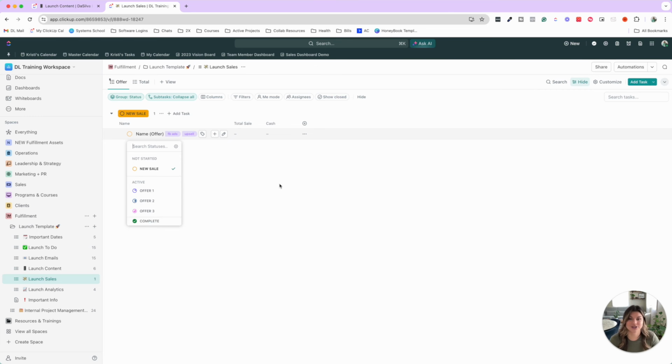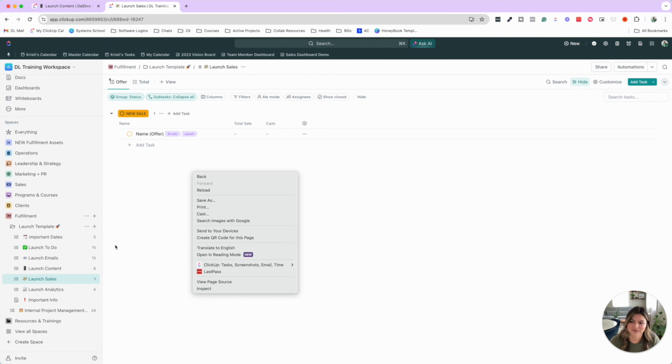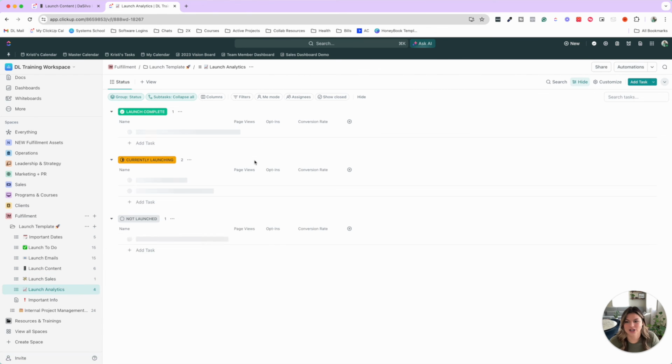So during launch, we'll set up a new tracker that if anyone purchases our specific product we're promoting, it will bring that in here as a new sale, and then we'll categorize it if it was offer 1, 2, 3, etc. We can also put tags like, was this from Facebook ads? Was this an upsell? And then what was the total sale value? And then the cash value.